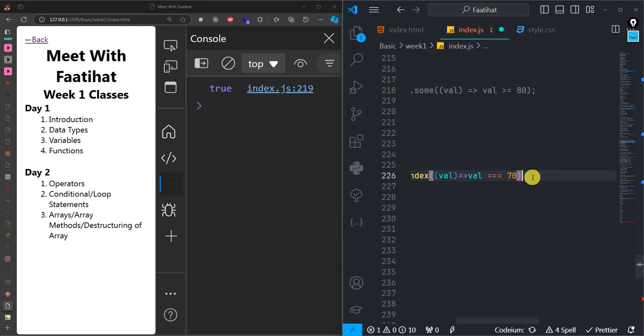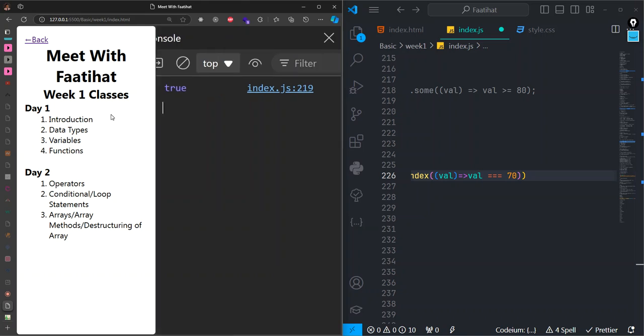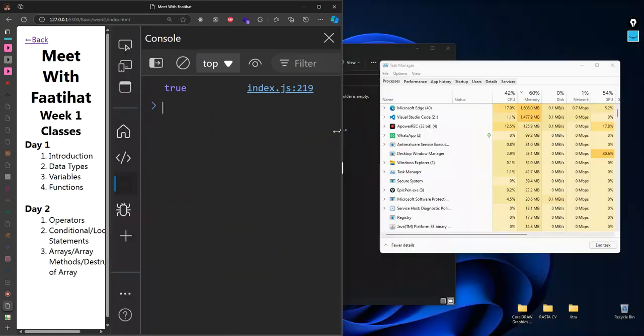Why is my bracket not complete? Let me complete my brackets. Let me expand this one here. Oh, I have more room.